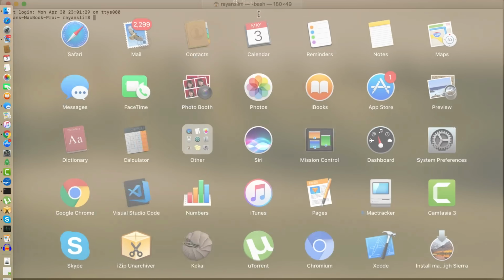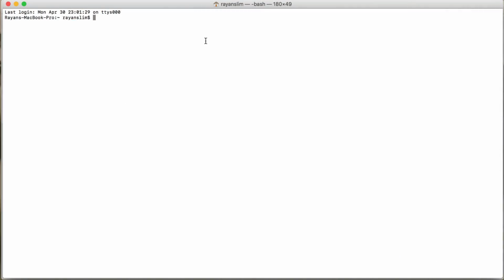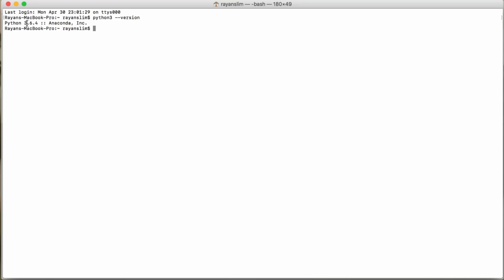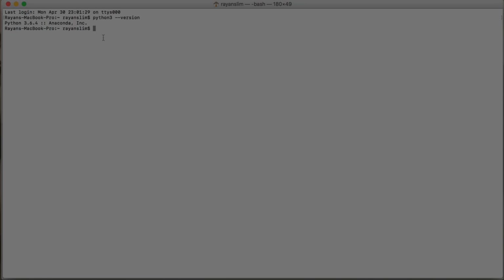But regardless, to ensure a successful installation, write the command python3 --version. And I get a version of 3.6.4. Make sure you also get a Python 3 version. That is all. Hope you were able to follow along. If you have any issues with the installation, feel free to ask me in the Q&A section.